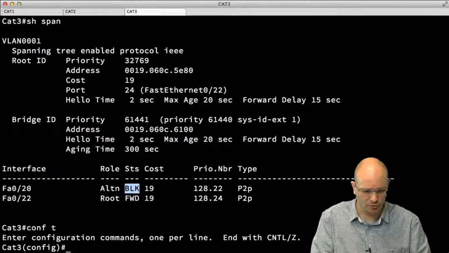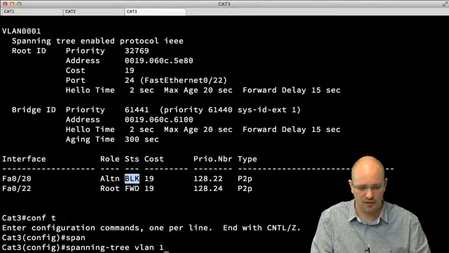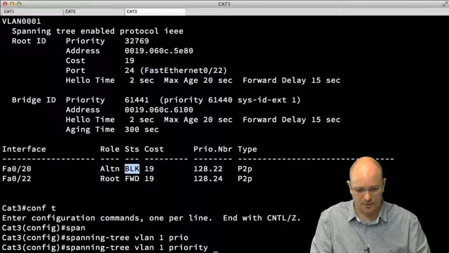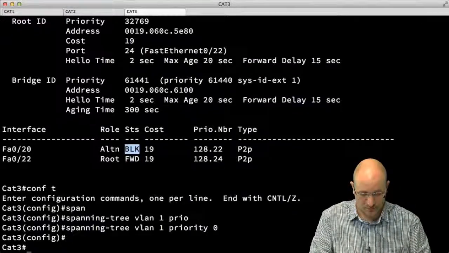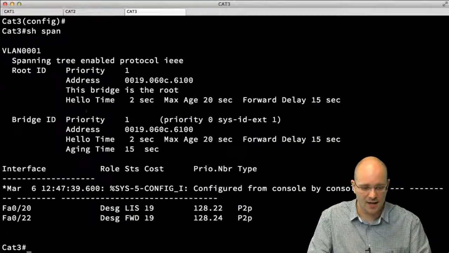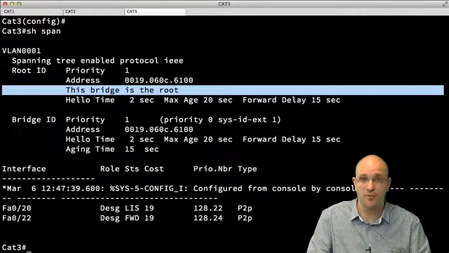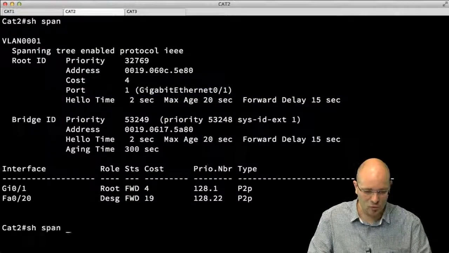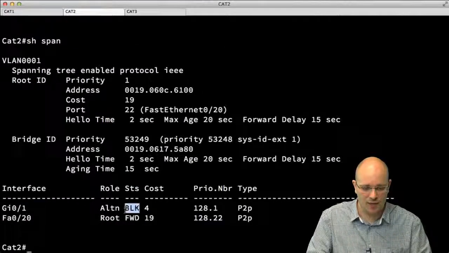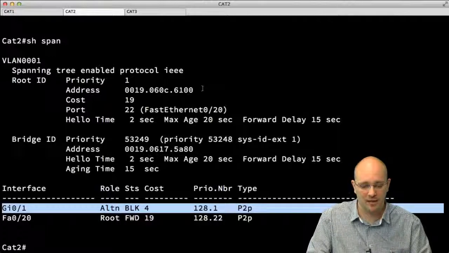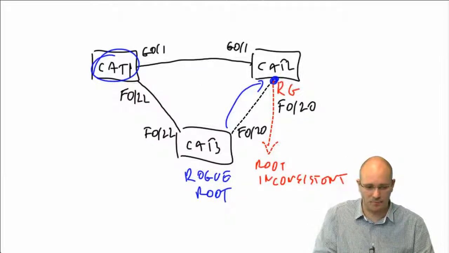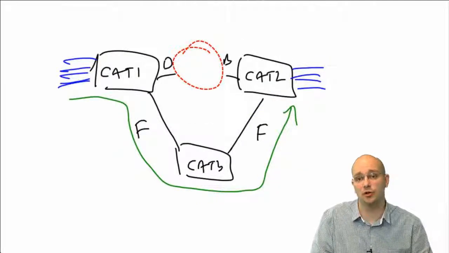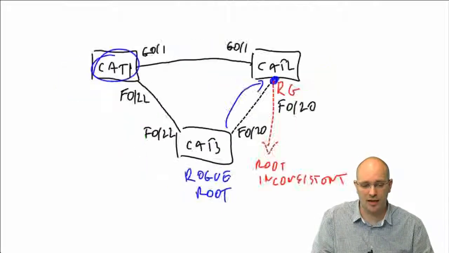I'm going to go into the configure terminal and I'm going to say spanning-tree vlan 1 priority 0. Cat3 is now claiming to be the root. Let's verify that. If I do show spanning-tree, I can see here information that this bridge is the root. If I go to Cat2 and I repeat my show spanning-tree, I will see now that Gigabit 0/1 is now in blocking state. Effectively, what I have done is I have replicated this particular topology here.